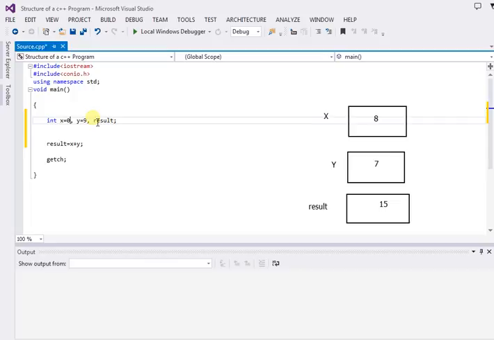Actually I have included different ways of how we can declare variables and assign values to them, and the link is given below. So this is about variables.